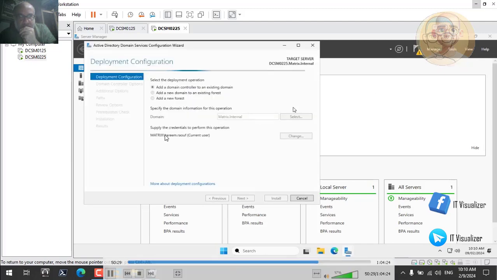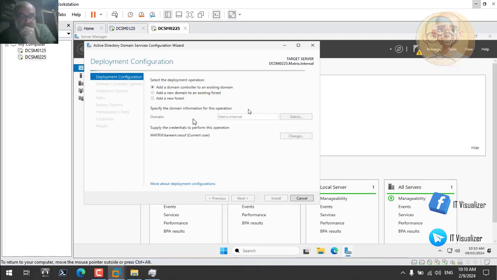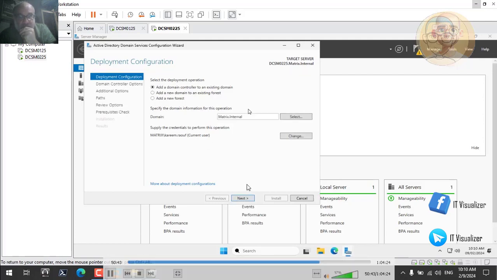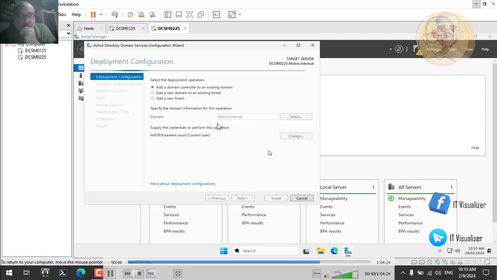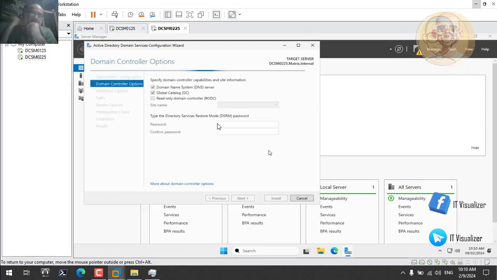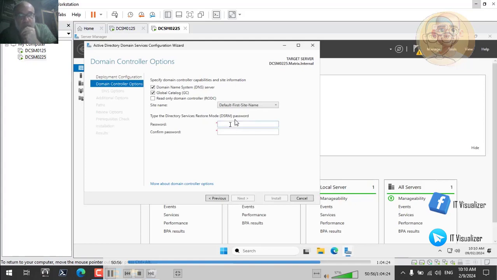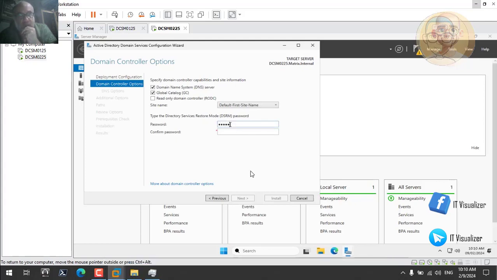We will see it will directly take the supplied credentials. It will check the user that I am currently logged in with. It will take it, and it will know the domain. So everything is done automatically. We don't need to provide it with any data, and we just type next. Okay, so this is simple. Now we need to continue our normal promotion of the server. This is the Active Directory restore mode password. So we can see it is a very, very simple process.